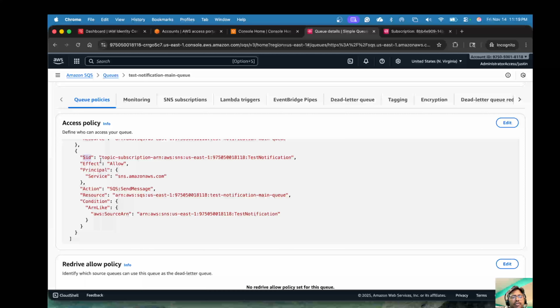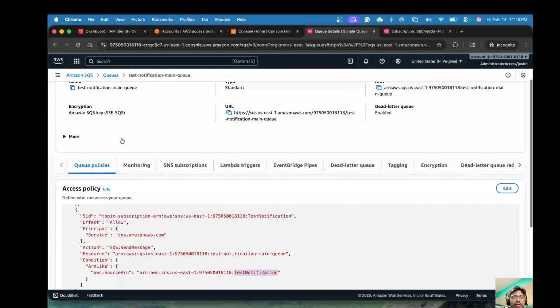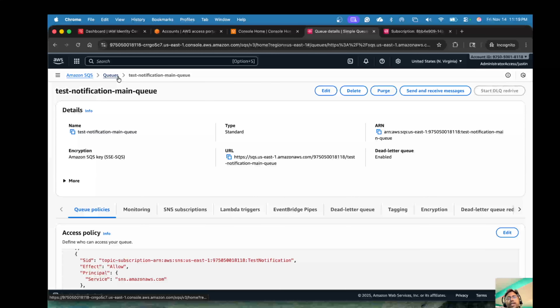This is just an identifier, and it is telling which service is going to do this. It is going to use the action send message, on what resource you're going to receive this message, and who is going to send this. So this is your test notification ARN. So that's all good. We have the main queue, we have the DLQ, we have the SNS.